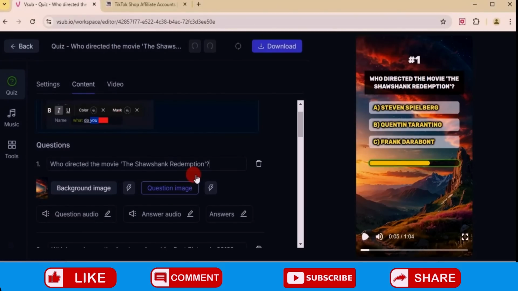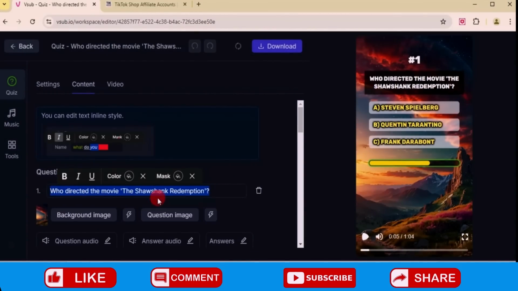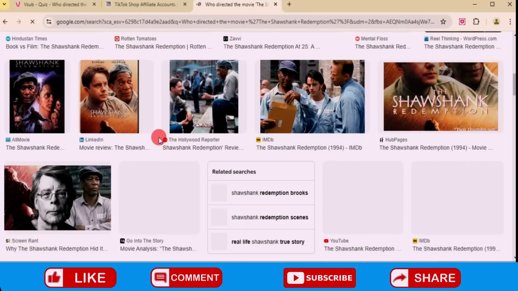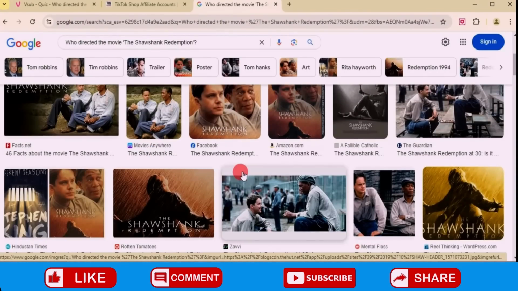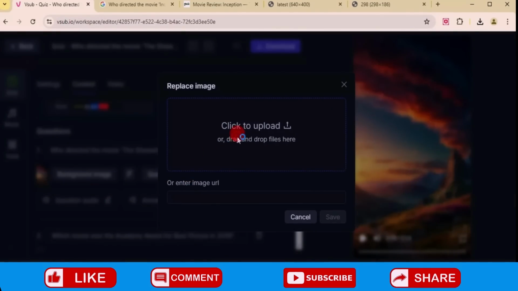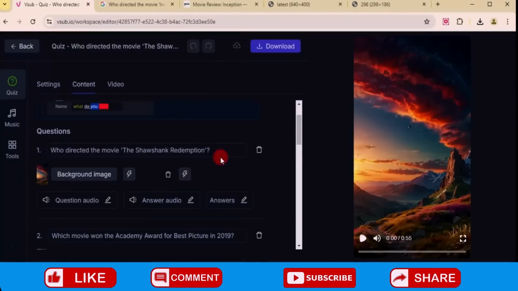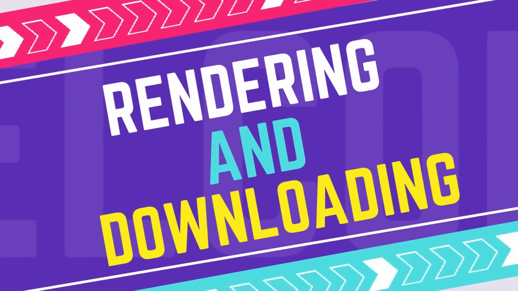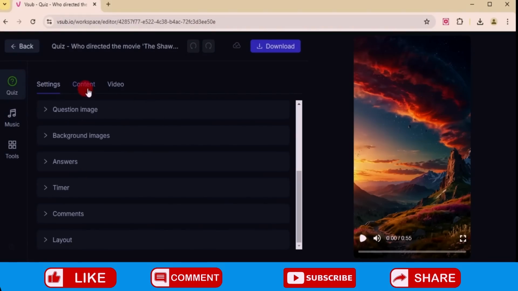Vsub automatically generates question images using AI, but if you want to use real images, you can download them manually. Simply copy the relevant keyword, such as the movie name or the correct answer, search for it on Google, and download the image to upload it to the quiz. I have already downloaded the question images, so now I need to upload them. To upload, simply click on the question image option and then select the upload option. From there, you can easily select and upload the relevant images. Alright, so I've uploaded all the images.